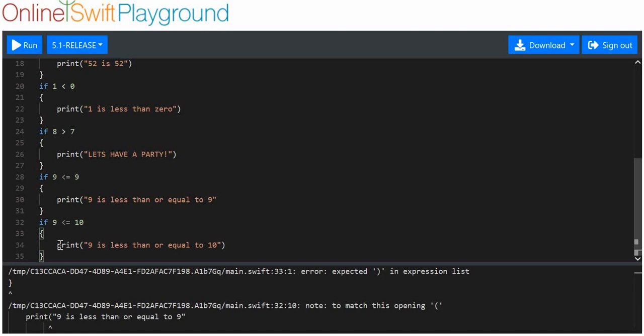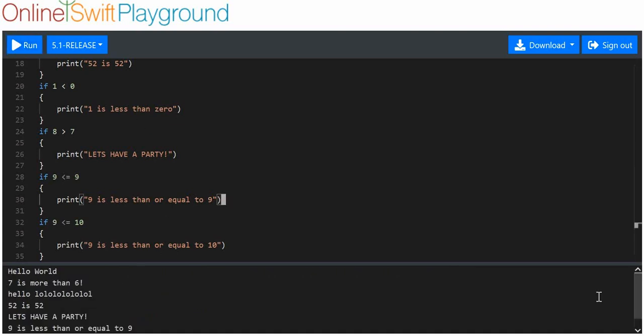What's going on here? What has happened here? That doesn't make any sense. Oh, I didn't close the bracket. There we go. Right, so we've got 9 is less than or equal to 9, 9 is less than or equal to 10.